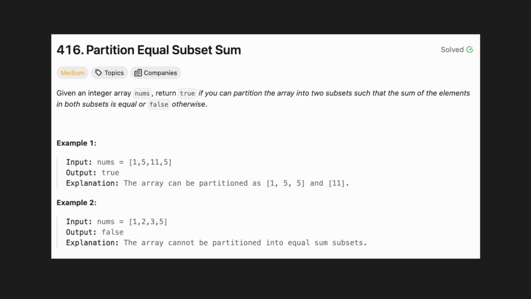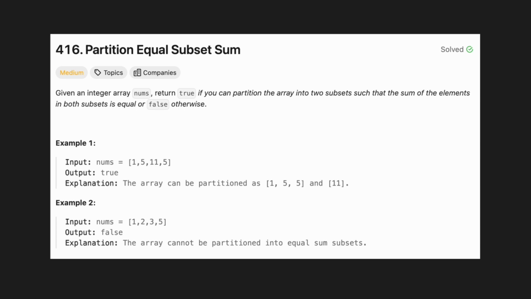Today we are solving Partition Equal Subset Sum. The problem states that we are given an integer array nums and we want to return true if we can partition the array into two subsets such that the sum of the elements in both subsets is equal, or false otherwise. If we look at this example, we can partition the array into [1, 5, 5] and [11], and they will both be equal to 11, so we can return true. If we look at this example, it cannot be partitioned, so we return false.